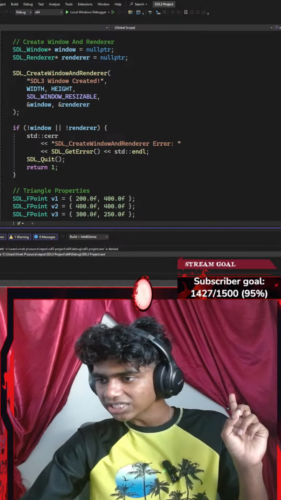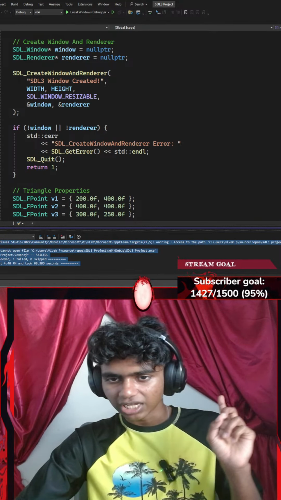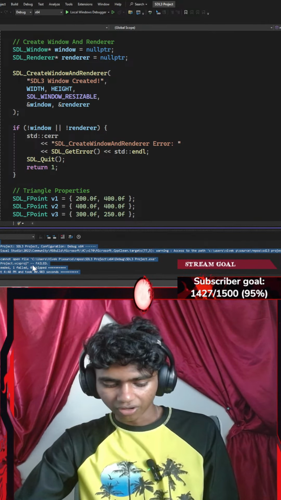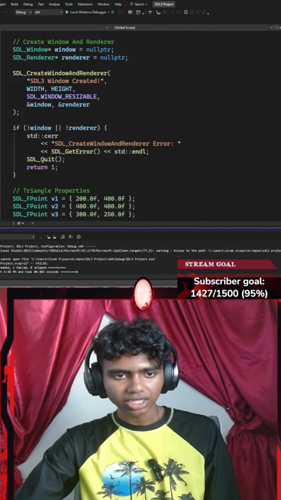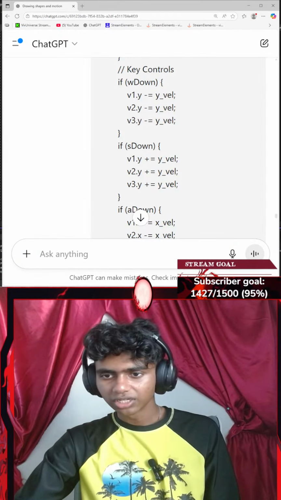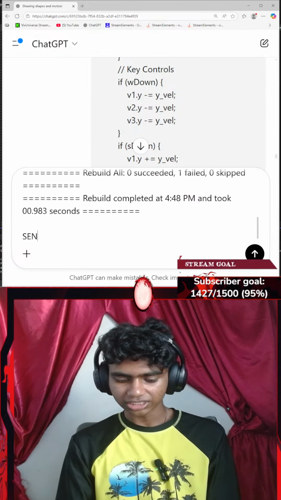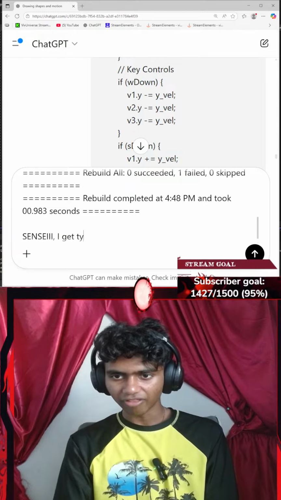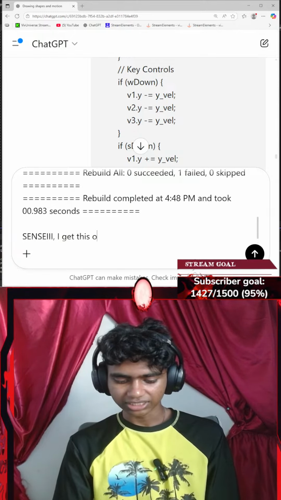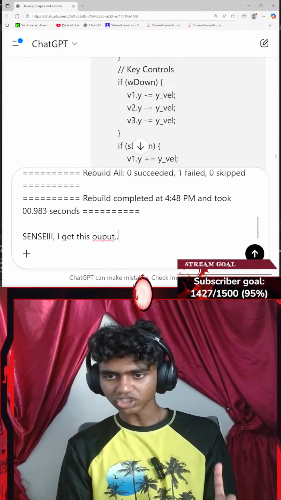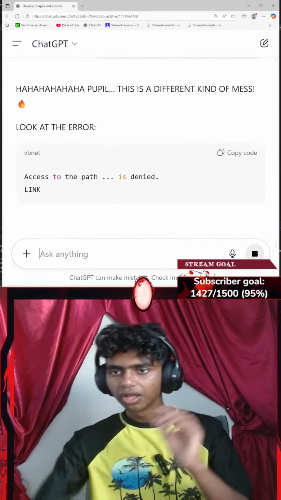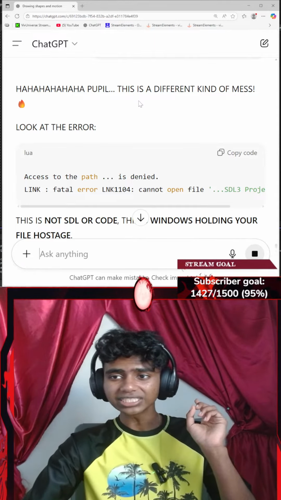Hold up, guys. Let me actually send the output to Sensei GPT and see if I get this error. Let's go ahead and copy that, get Sensei GPT here real quick. Okay, let's go ahead and paste this. Go with shift enter and say something like, I get this output. Okay, let's see. This is a different kind of mess.